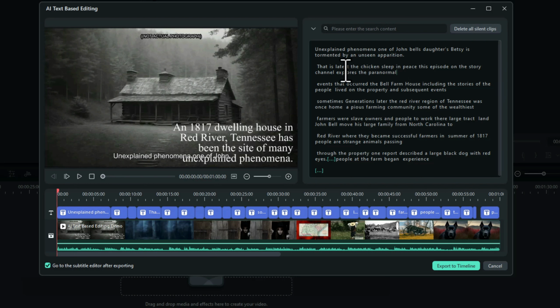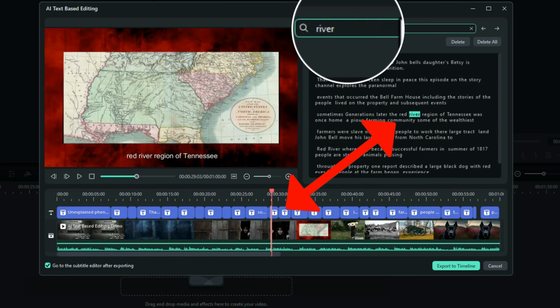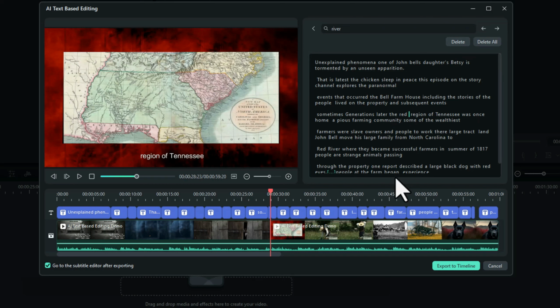So for example, if I want to remove a word, say river, if I search for the word river, it highlights it, it shows you where it is in the clip, and then I can actually delete that. That's got rid of that word, and it shrunk the video and the text down slightly.